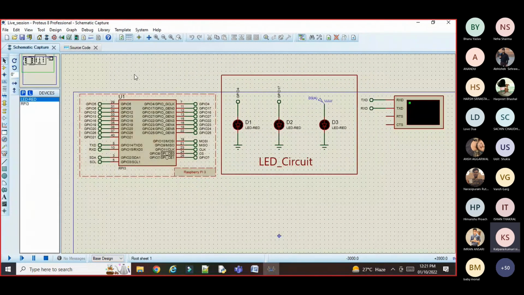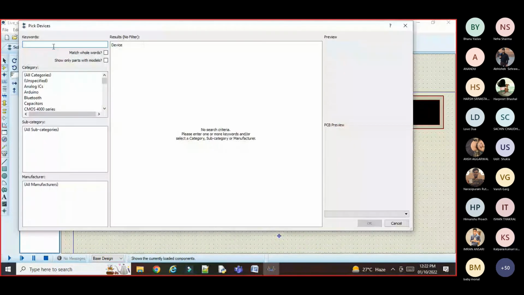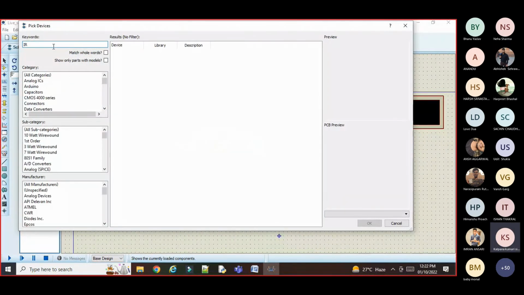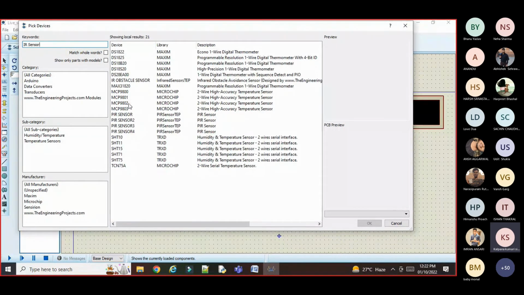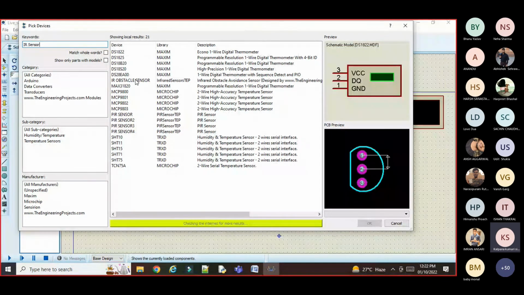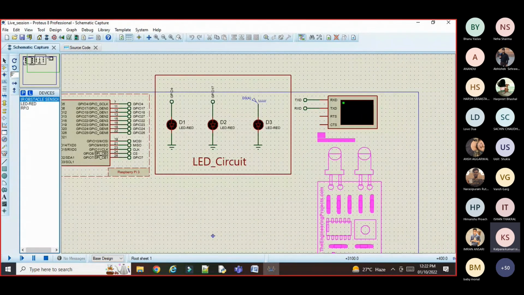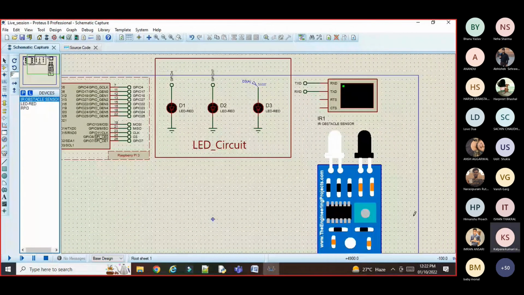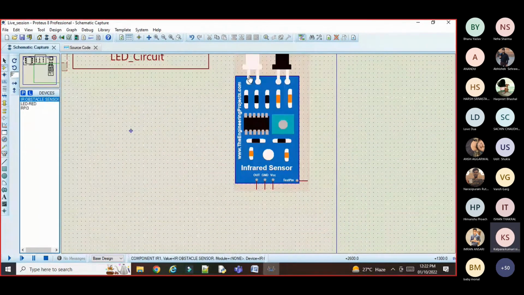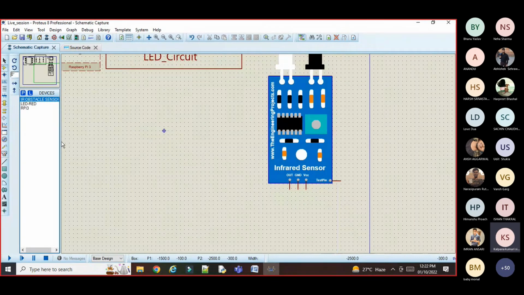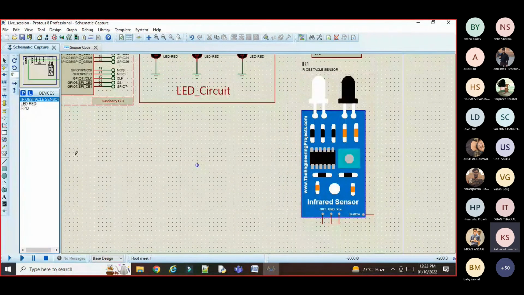So whatever library you copied now, you can search for that library again in the component, then P, and let's say you copied the IR sensor library, just search IR sensor. Then you will find the IR sensor, this one here, and click on OK. Again, the same procedure: this IR sensor has a device, then ground, VCC, and then you can connect the output pin to Raspberry Pi, that we will see later, but this is the way to install an external library.